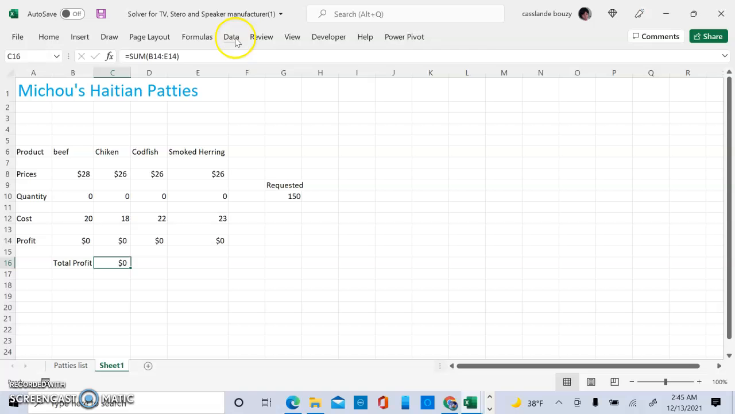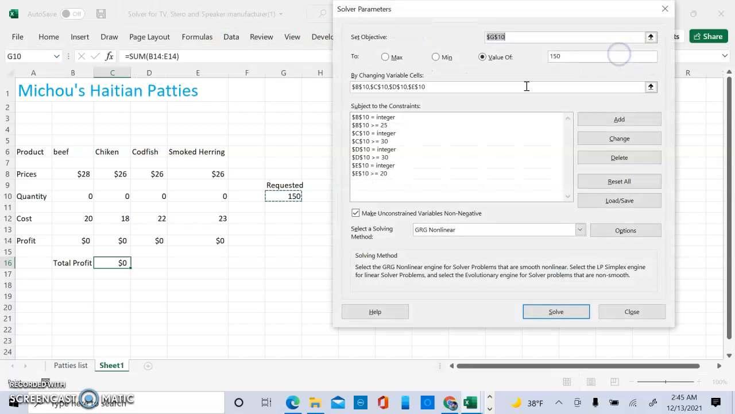I go back to Solver, Data, Solver. Since I already created all of my data, I wanted everything to be integer, and I wanted more than 25 of the beef, greater or equal to 30 bags of chicken, greater or equal to 30 bags of catfish, and greater or equal to 20 bags of smoked herring. So let's run that.